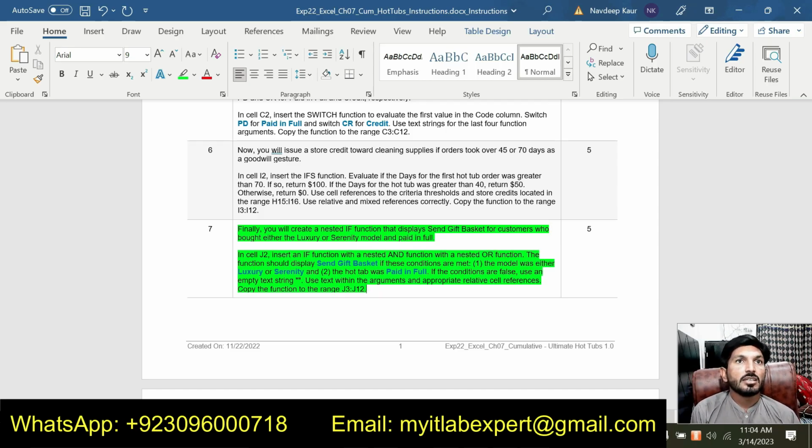What are the conditions? The model was either Luxury or Serenity. Second condition is the hot tub was paid in full. If the conditions are false, use an empty text string. So use text within the argument and appropriate relative cell references. Copy the function to the range J3 up to J12. So basically we are using IF and OR function in combination to get step number 7 done. If these conditions are met, it will show send gift basket. Otherwise it will show an empty string. So let's do this step now.